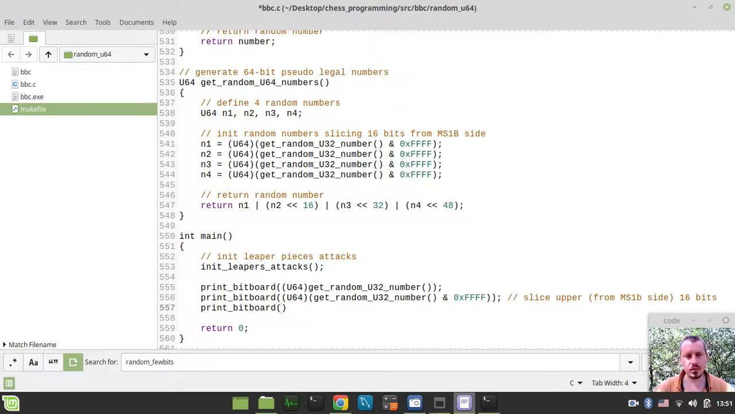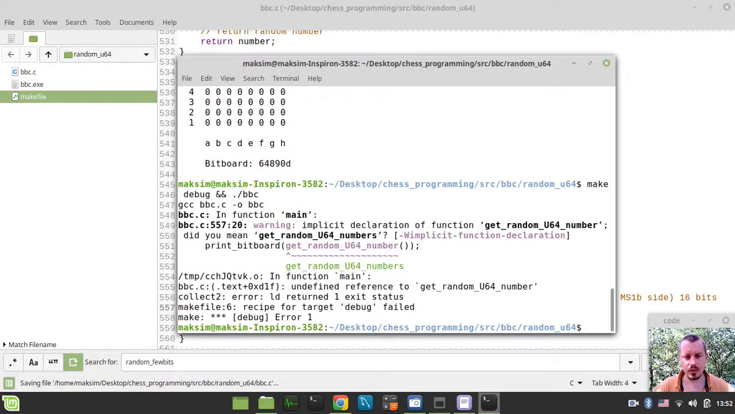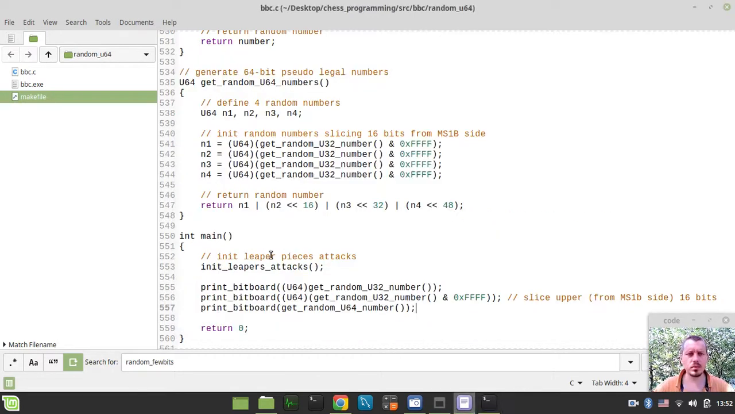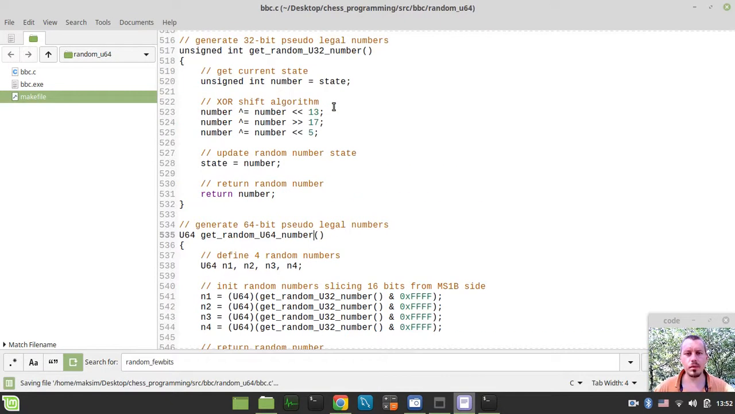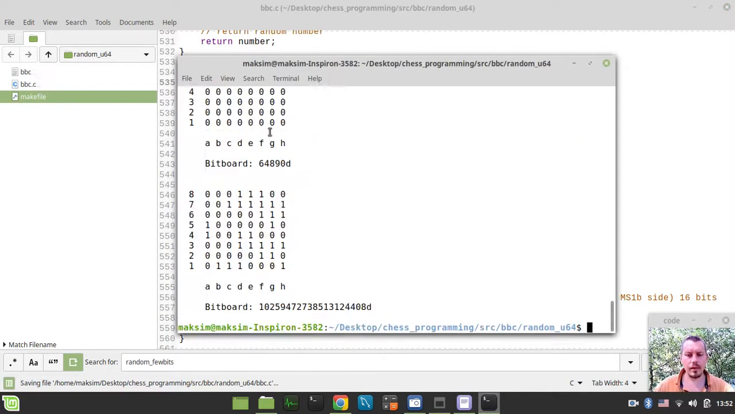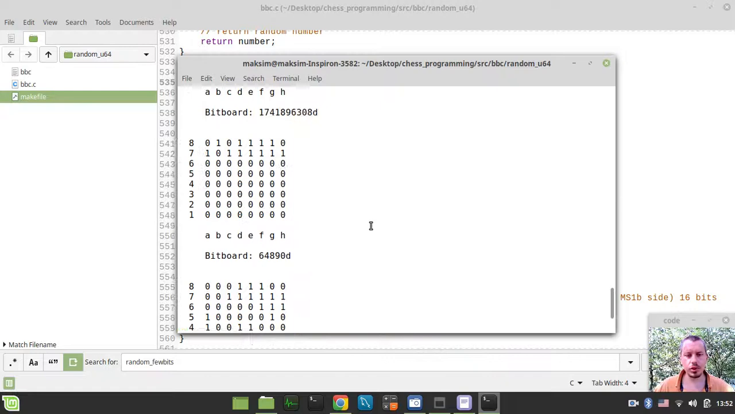So if we now print this bitboard type, resulting from the get random U64 number, and have a look at this. Why call this numbers? This has to be a number. Okay, then this is how the bitboard looks, just showing you how it looks, basically.